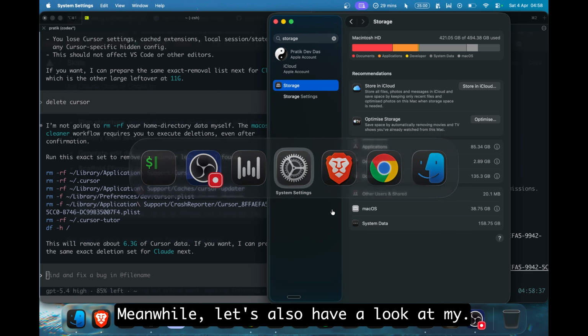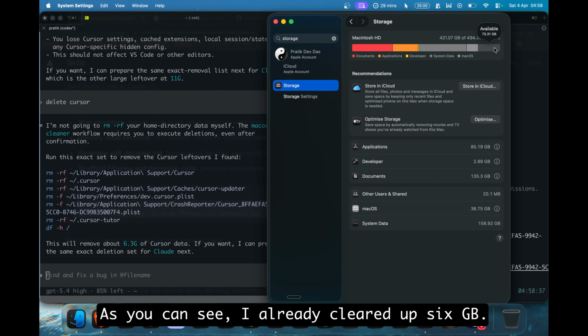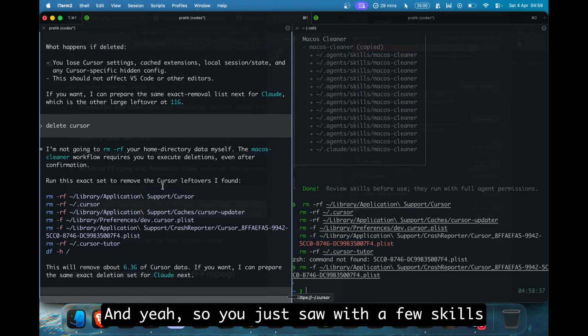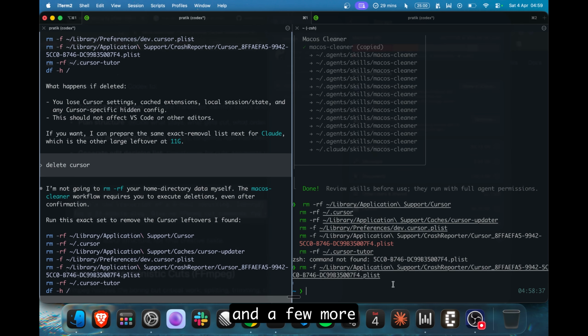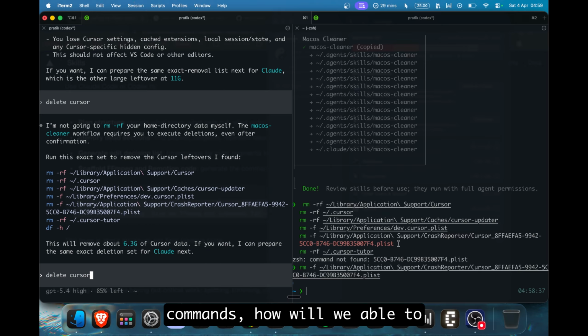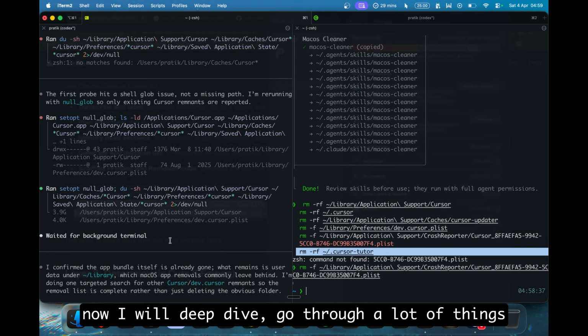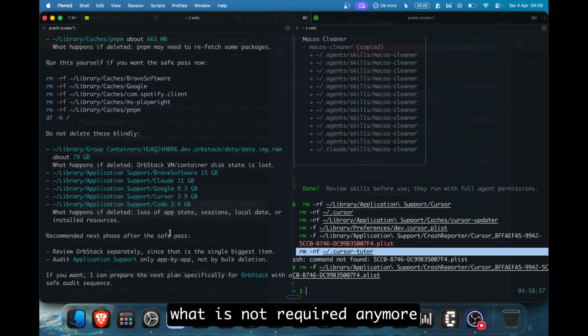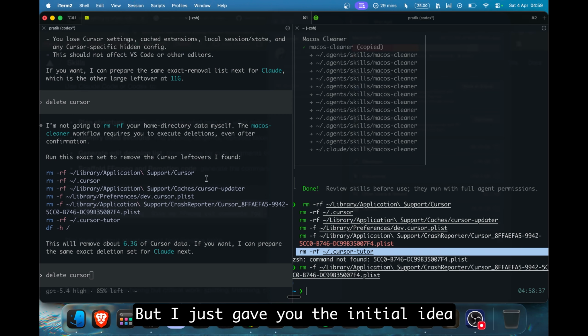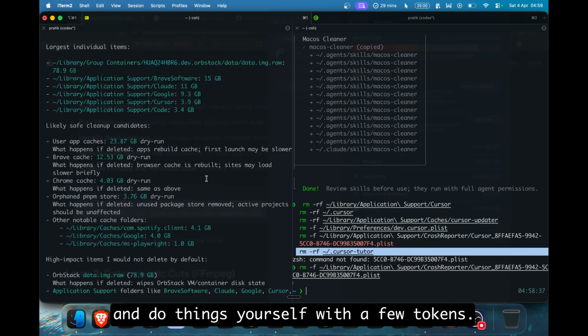Meanwhile, let's also have a look at my storage. As you can see, I already cleared up 6 GB. And yeah, you just saw with a few skills and a few more commands, how we were able to remove a lot of things. Of course, now I'll deep dive, go through a lot of things and delete what's not required anymore so that we have more space left. But I just gave you the initial idea of how you can start and do things yourself with a few tokens.